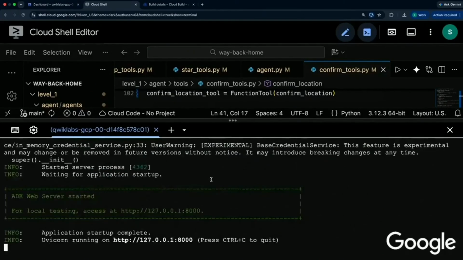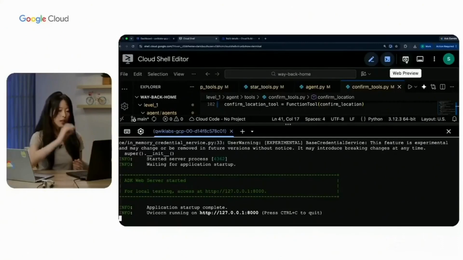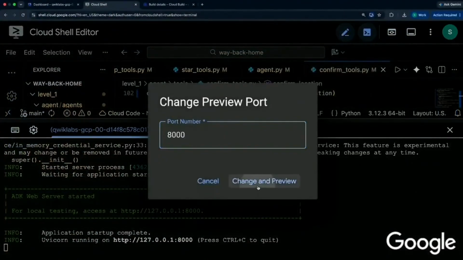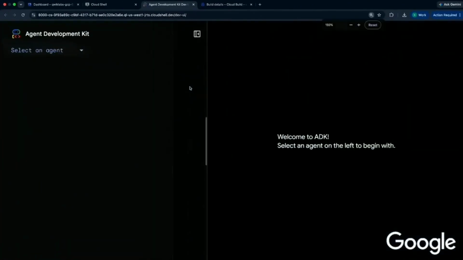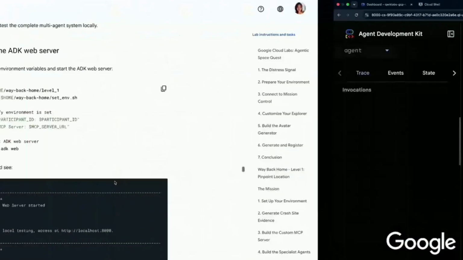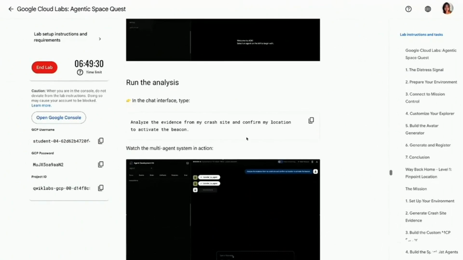What we want to do is use the ADK Web UI. ADK Web UI is an interface where you can directly visualize and test your local agent. The way to open it is either to click on this link, or, on the top right, there's a web preview, where you can change the port to 8000 and then preview, so that you can open this new Web UI page. On the top left, you can select the agent you want to talk to. So now I'm opening this UI.